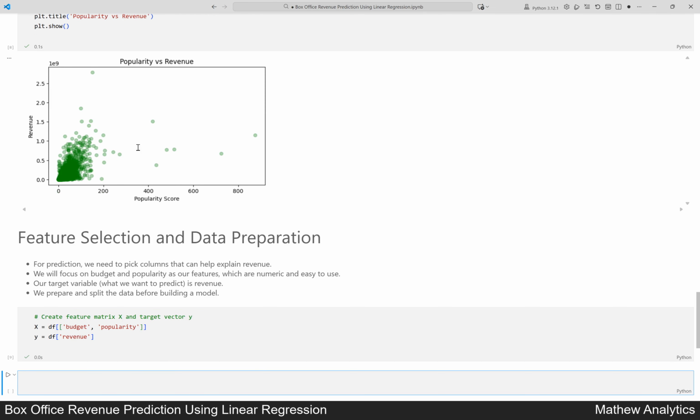Here, we've extracted our features, budget and popularity, into the matrix X, and our target variable, revenue, into Y. This step sets up the data for modeling by clearly separating what we use to predict, features, from what we want to predict, target. Notice that choosing numeric columns simplifies later processing and ensures we focus on the most relevant predictors. X contains the data the model will use to make predictions. Y is what we want the model to predict for each movie.